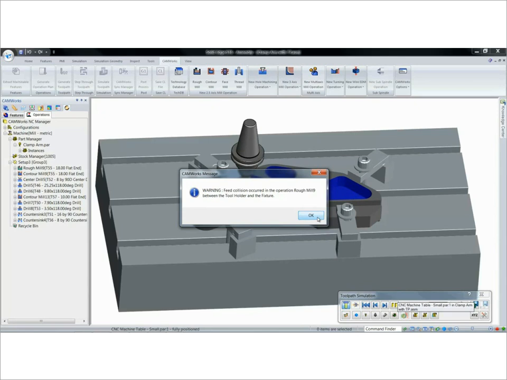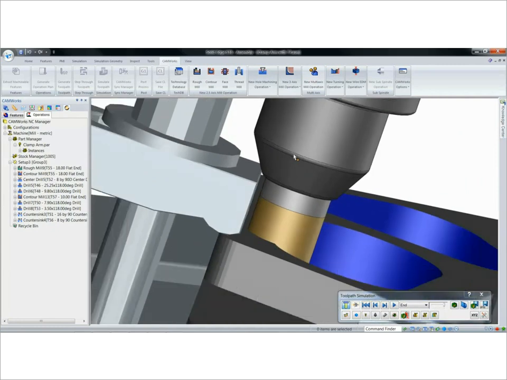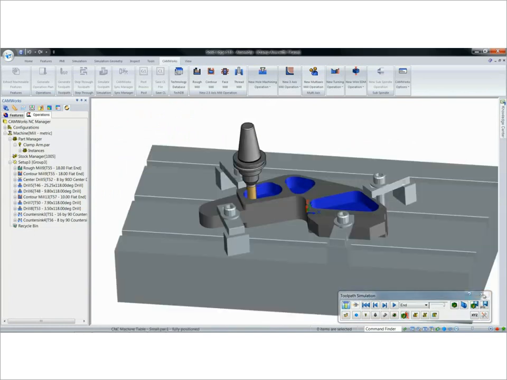In this example, a collision has been reported between the tool holder and the fixture. And I can see that if I extend my end mill just a little more, I'll have enough clearance to avoid the collision.